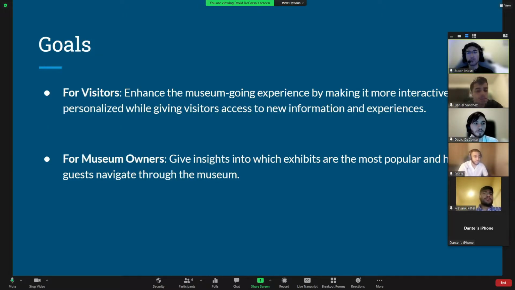So the goals for our museum were that we wanted to enhance the museum-going experience for visitors. We wanted to make it more interactive and have a way that they could take the information back home with them. We also wanted to provide an outlet for the museum owners to have analytics, which can help them better curate the museum-going experience for the visitors.